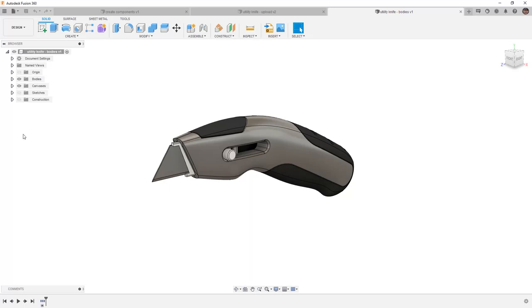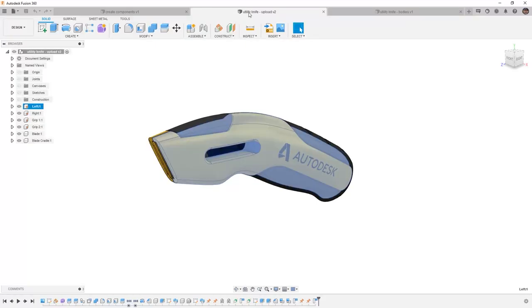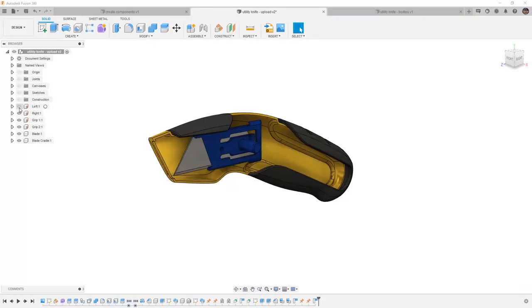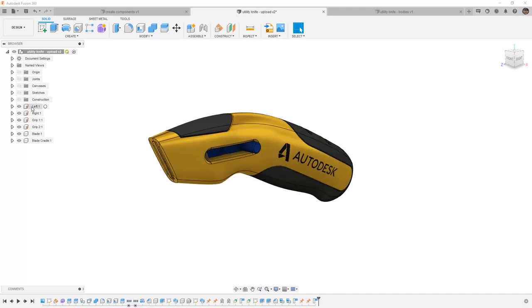As we look at this, we want to make sure that we identify the differences in the workflow and what changes might be required to convert bodies to components. First, as we look at Utility Knife-Upload, we'll notice that each of these icons has an eye next to it, and these are components inside of a design.